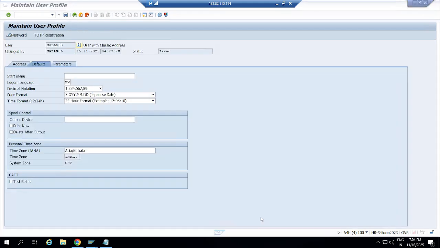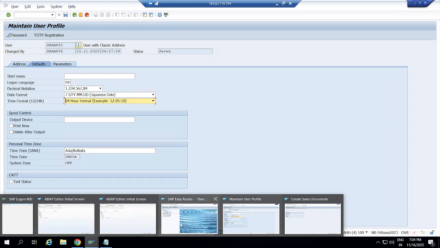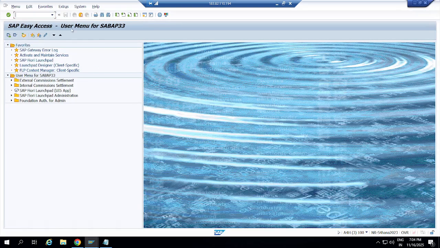Can I even set a title for my screen? Yes, SAP provides it. You can see, SAP Easy Access - User Menu for this. This is the standard SAP title. A title can also have a character limit. What is the maximum number of title characters? A title can be alphanumeric, and special symbols are allowed.